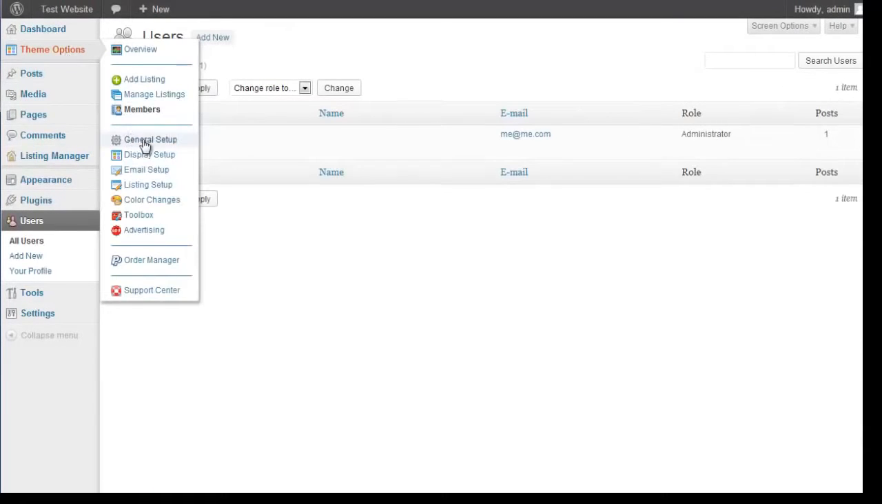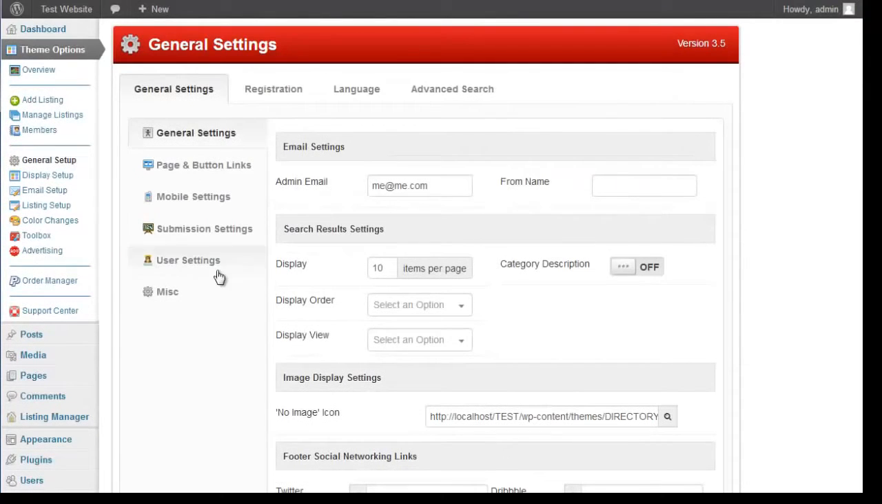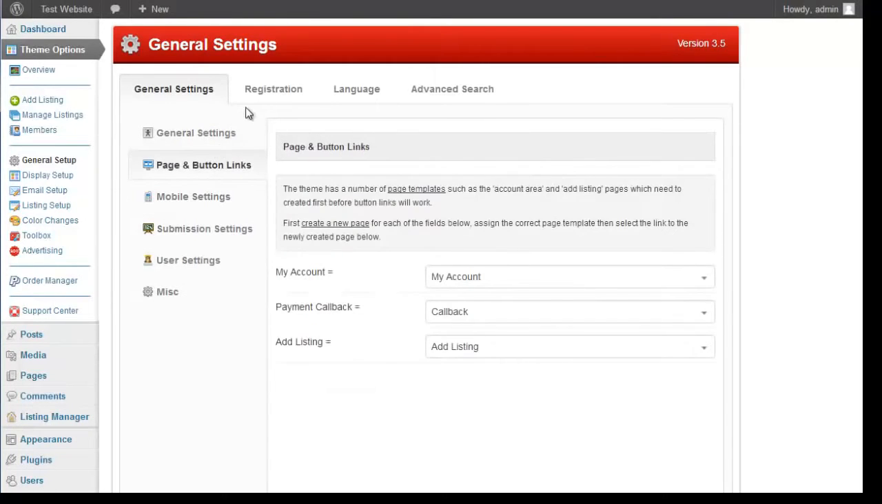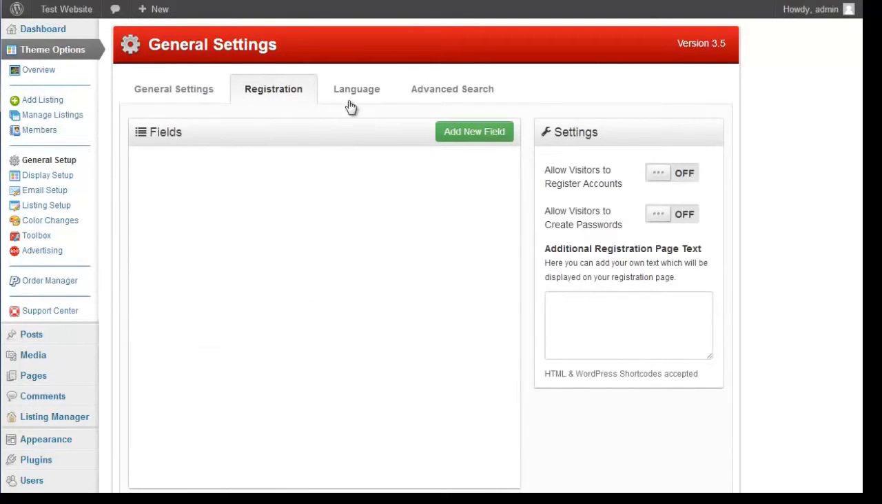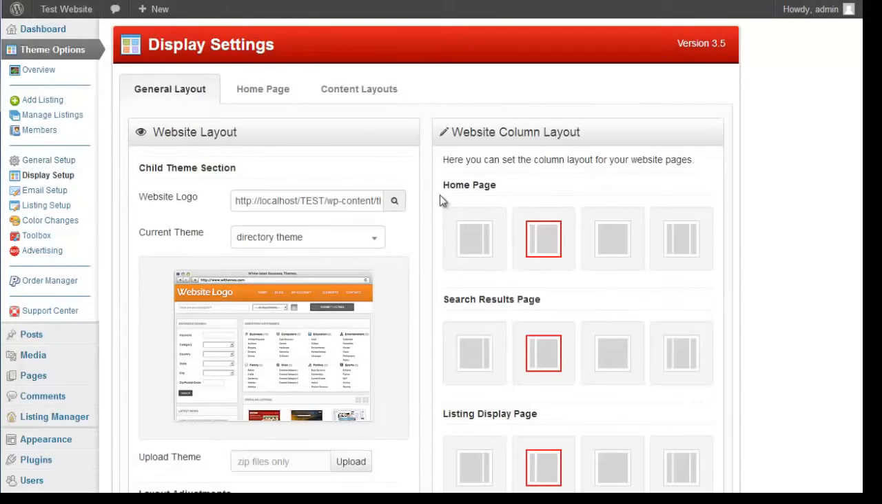We've got this general setups tab, which is the first page you would have seen when you first installed this on the website, and here you can set up all of your core website settings. We can modify your registration fields, your language options, and obviously create new search options for your advanced search. We've got the display setup.